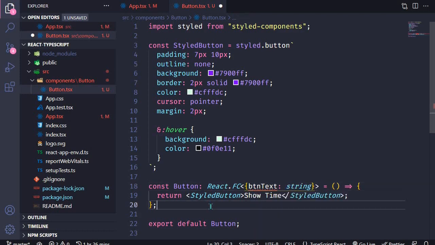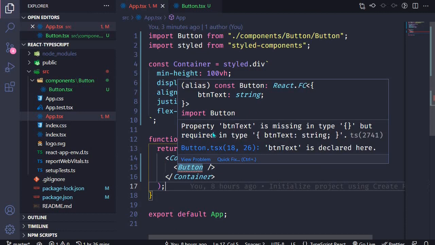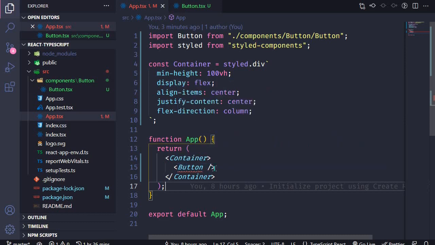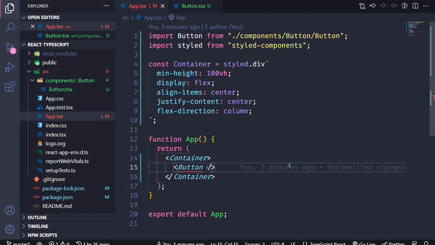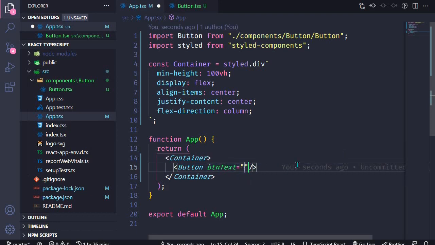Now you'll see that when I save this file, our App.tsx right here will automatically comprehend. So when I hover over our button right here, you can see property btnText is missing in type object, but is required in type this one. So it requires an object which will have btnText and then string. So we are not passing any props, and that is why it's complaining. So now right here we need to pass a btnText, and you can see it's automatically suggesting for us that we can pass btnText right here, which is really cool. And it's also detecting that it should be a string. So you can see the power of TypeScript happening right here.